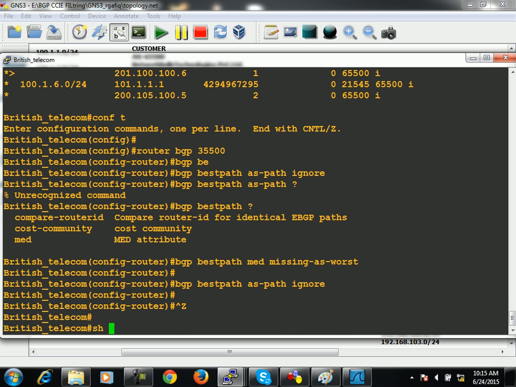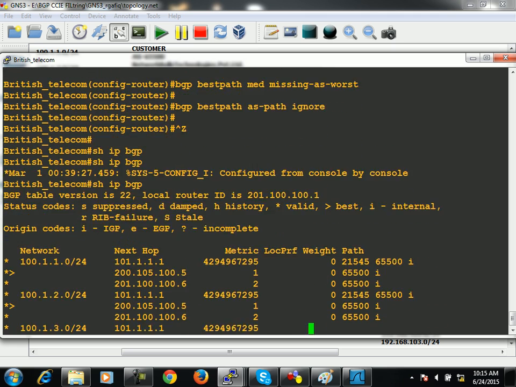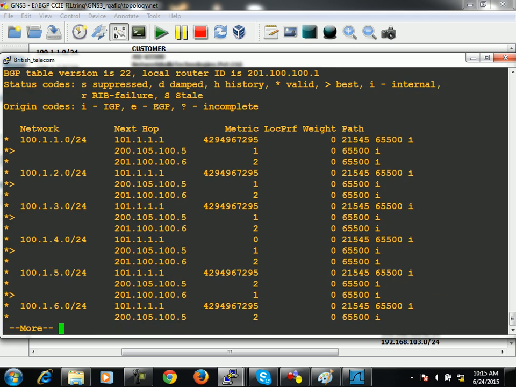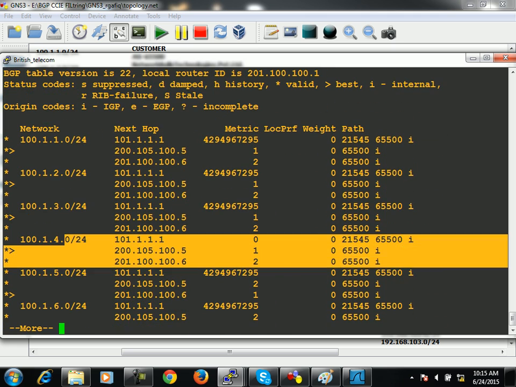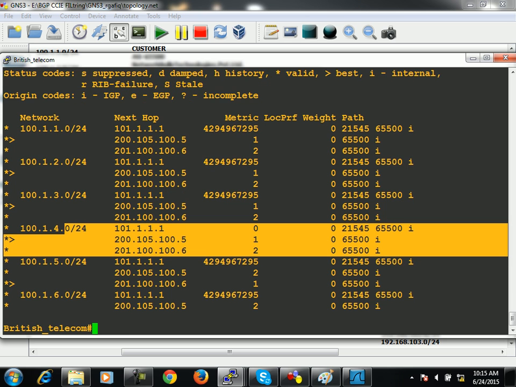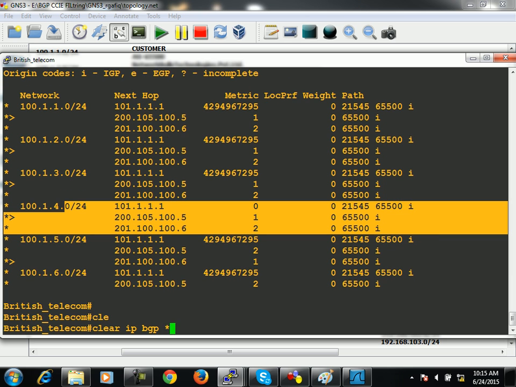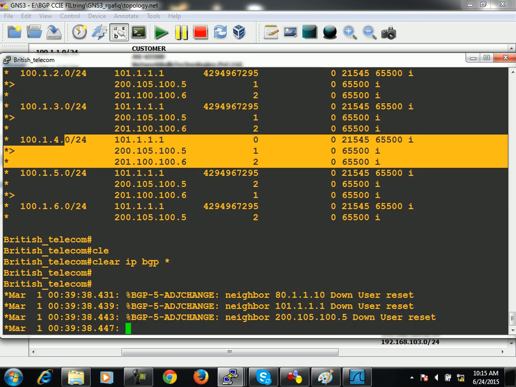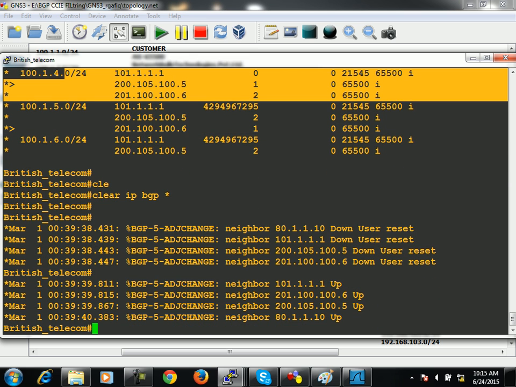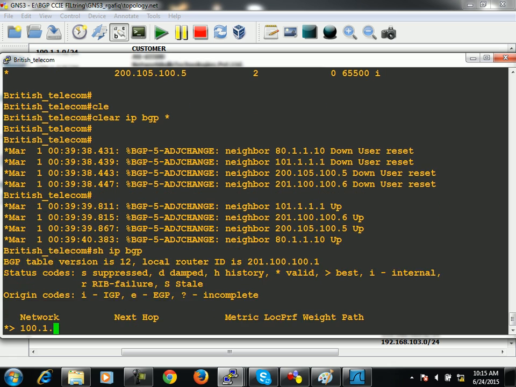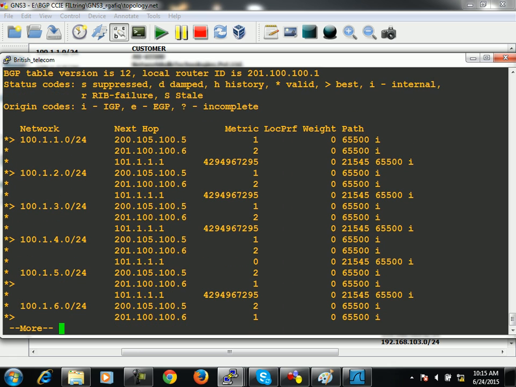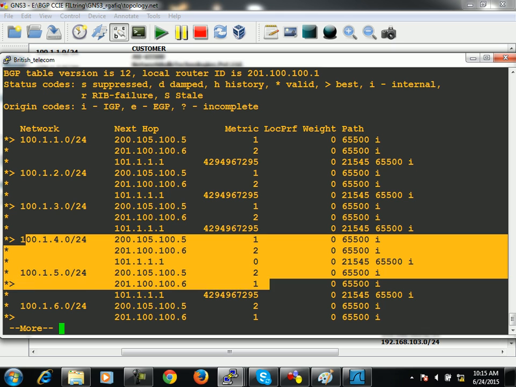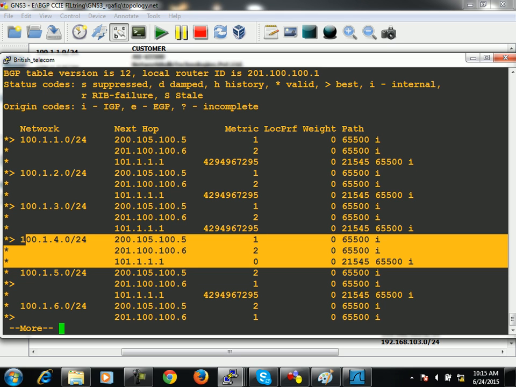So now show IP BGP, check its BGP table. Has it defined its best path via Sprint? No, not yet. Do one thing, say clear IP BGP star, hard reset. Let's see whether your changes will take place or not. For 4.0 still its best path is via R5. Piyush, your changes have not taken place.